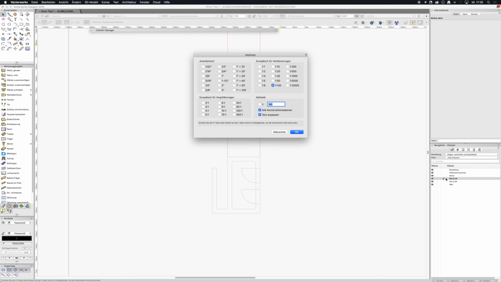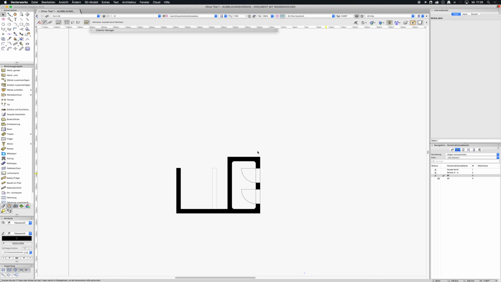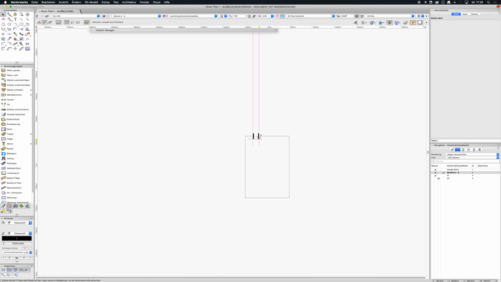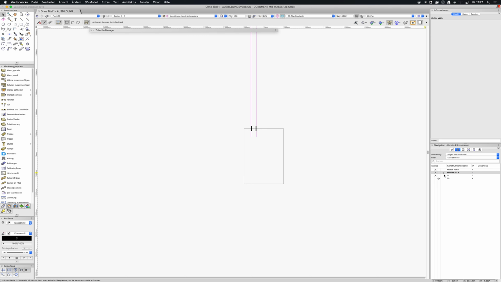So let me show you. I'm just going to change the section to 1 to 50. And then the other floors, they are 1 to 100. So you see now I have one floor at 1 to 50, and it shows here. And then my ground floor is here, but they don't show together, because they're a different scale.